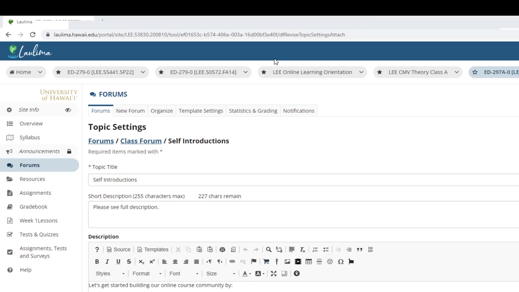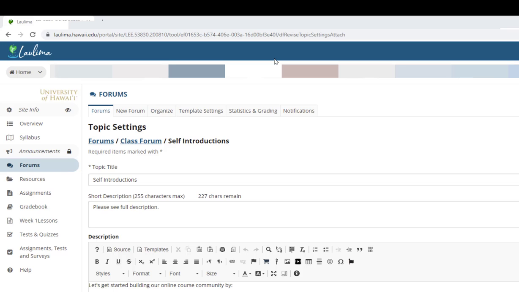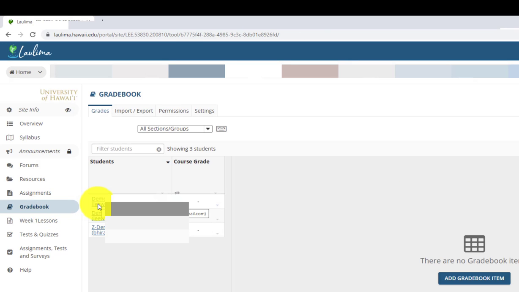Before you can connect a Laulima forum to send the grade to the gradebook, believe it or not, you actually have to start in your gradebook. So let's go to the gradebook. Remember in the prior video, we showed you how to add a manual gradebook item. Well, you have to do that first when you want to connect forums to your gradebook.